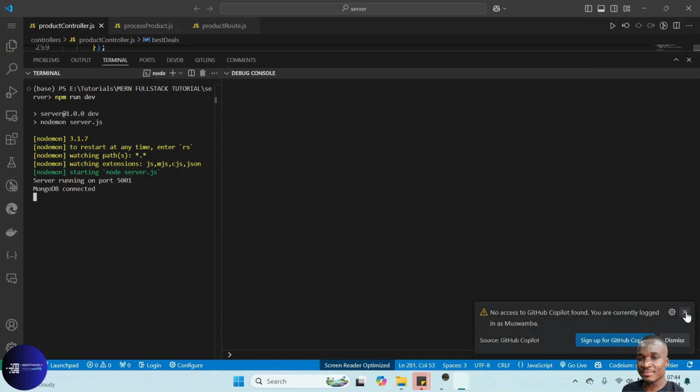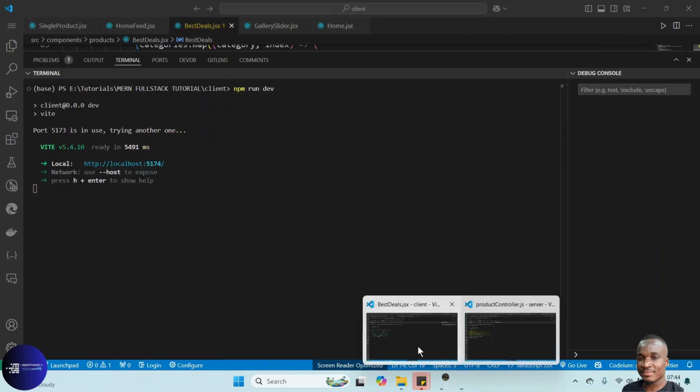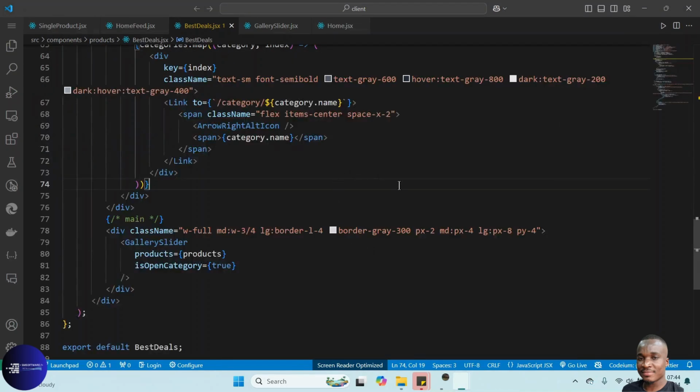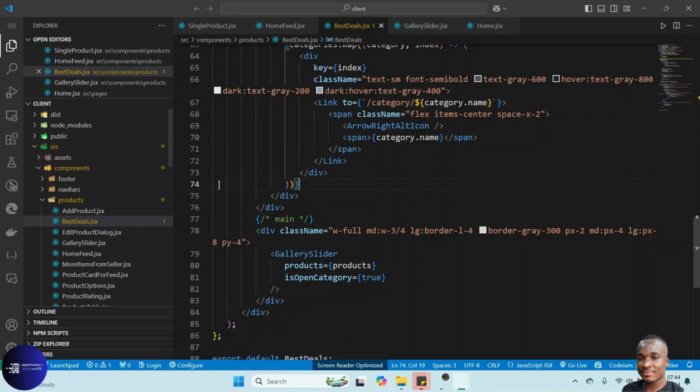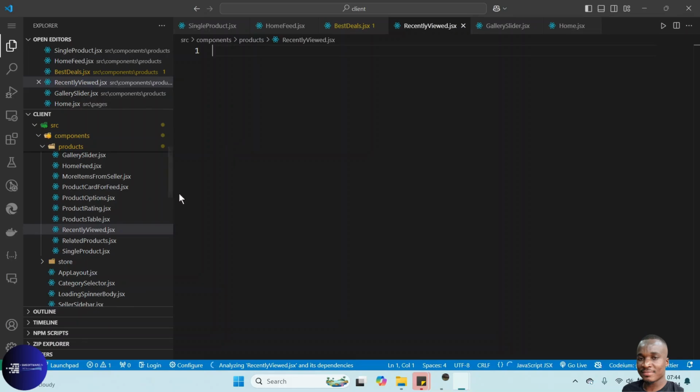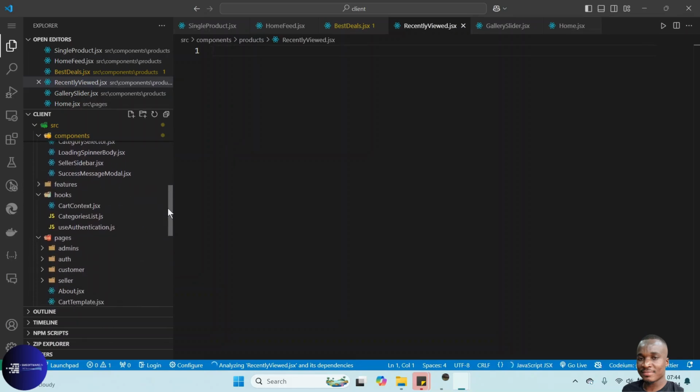All right. So to do that, a couple of things we need to do. First of all, we need to go to component. We need to create a component here called the recently viewed product. Called recently viewed, you can say product or whatever. So recently viewed.jsx.